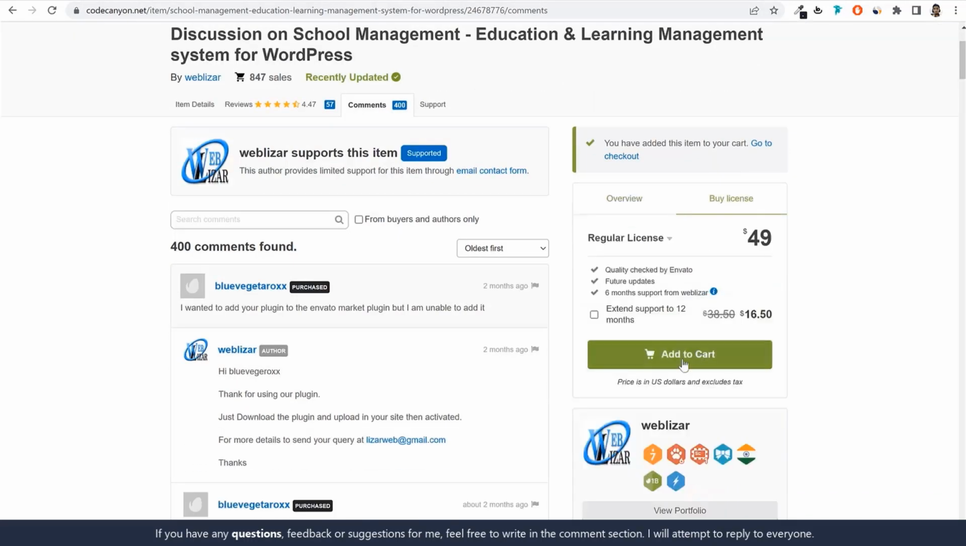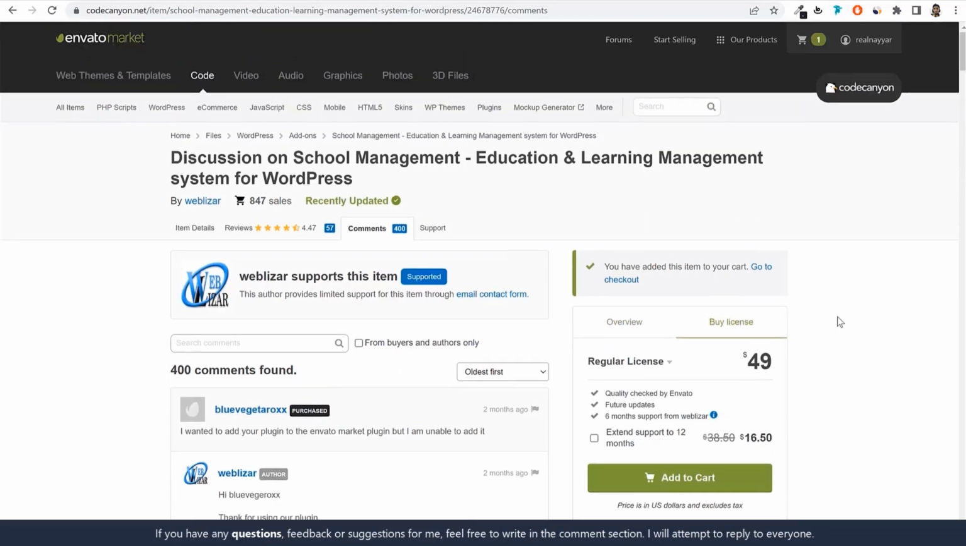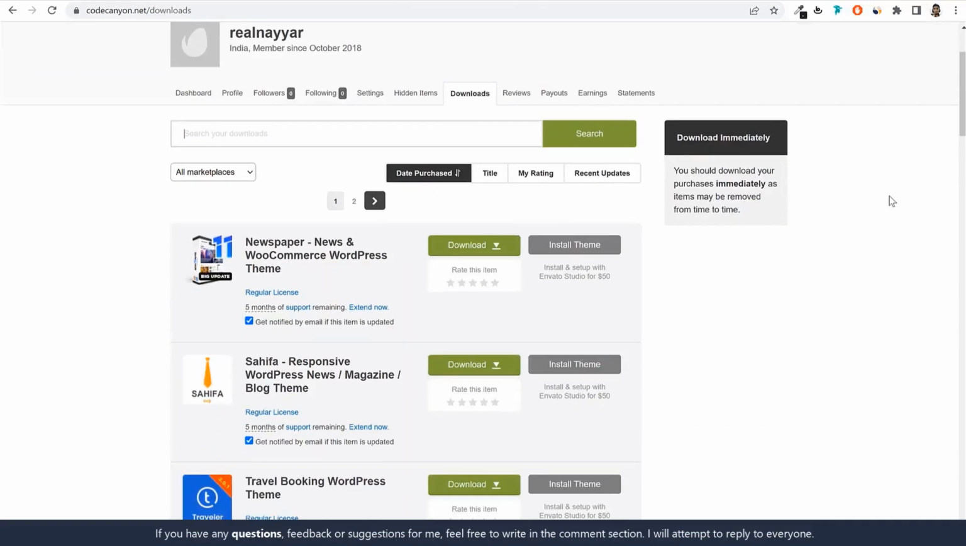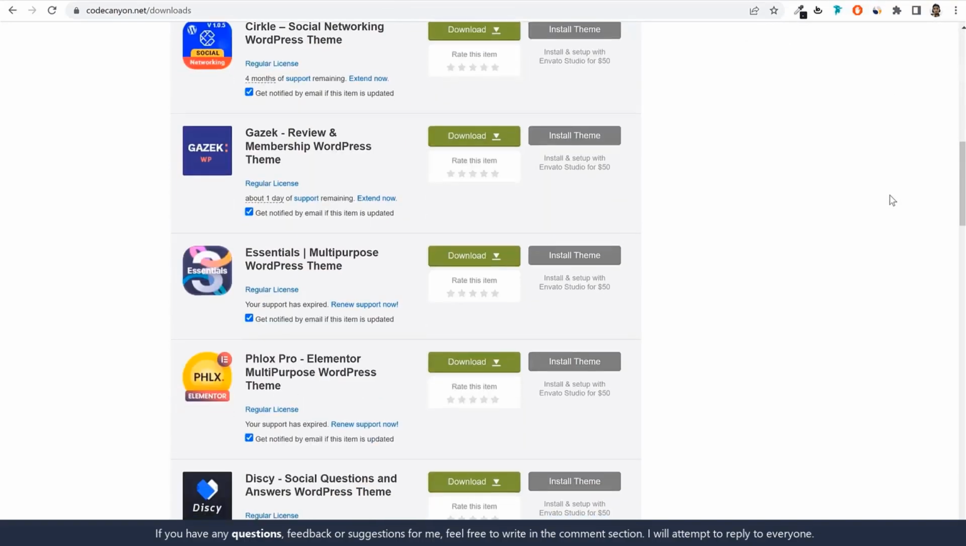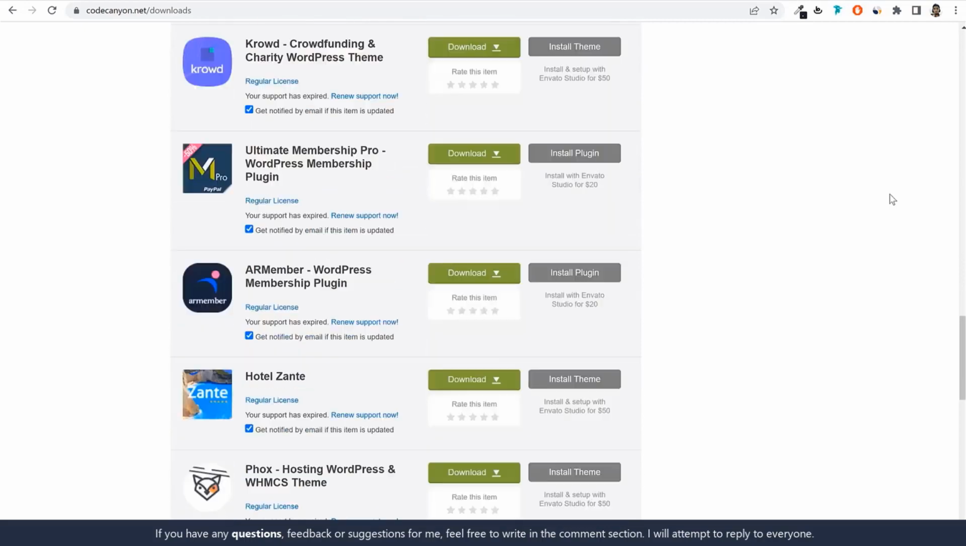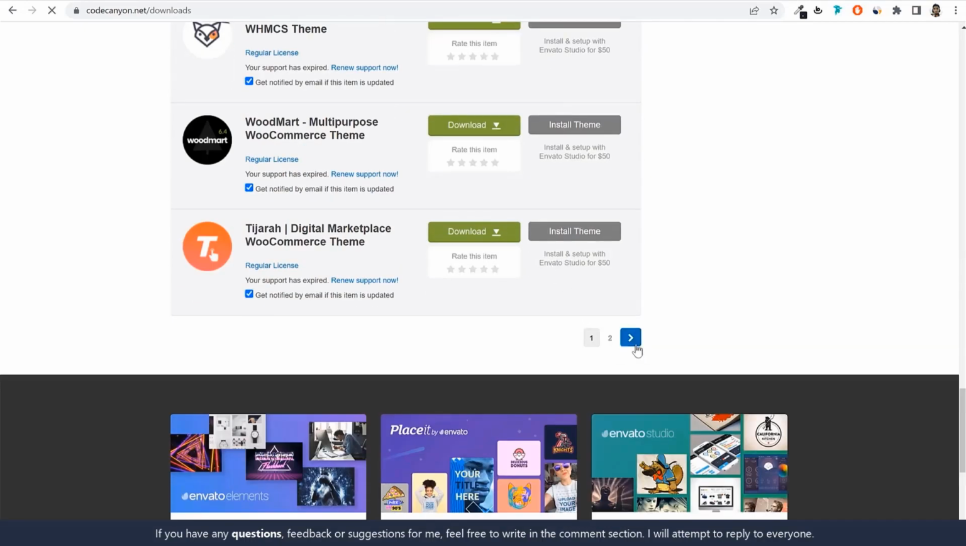Just click on this add to cart button, add this product to your cart and make sure to purchase this plugin. Once you purchase it, you will see your username over here at the top right corner. Hover over that and click on downloads. Over here, you'll see all the different themes and plugins that you have purchased. We want to use this school management, so let me search for that.